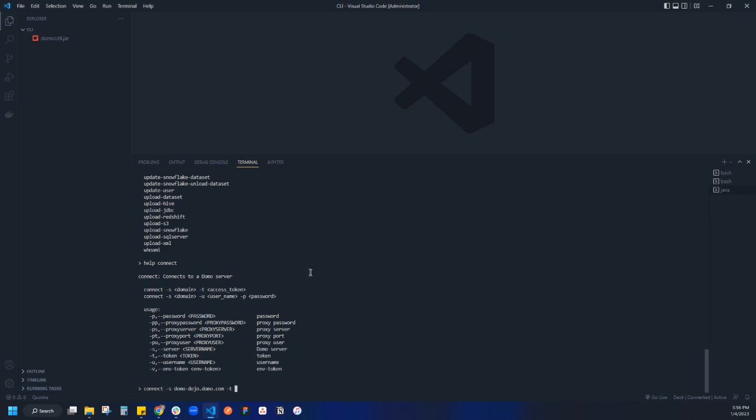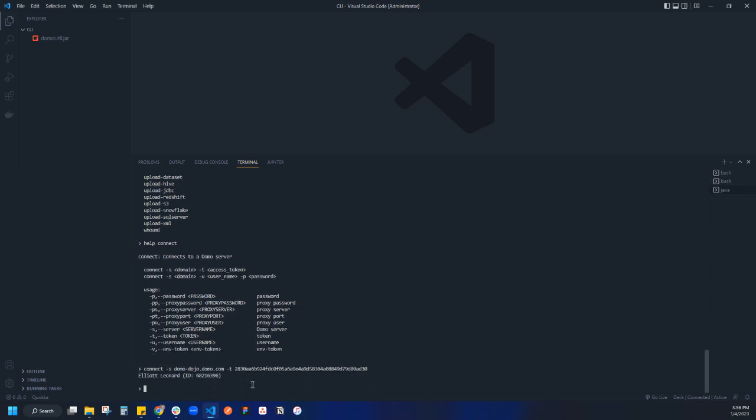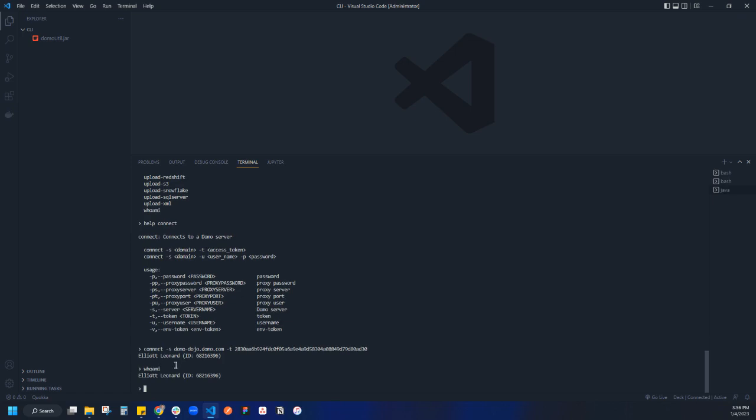And token. We're going to copy that token that we just generated, paste it in, and press enter. And so now a helpful command is you can say, who am I? And you can make sure that if it returns back who you are, then that means we have connected to the server correctly, which is awesome.